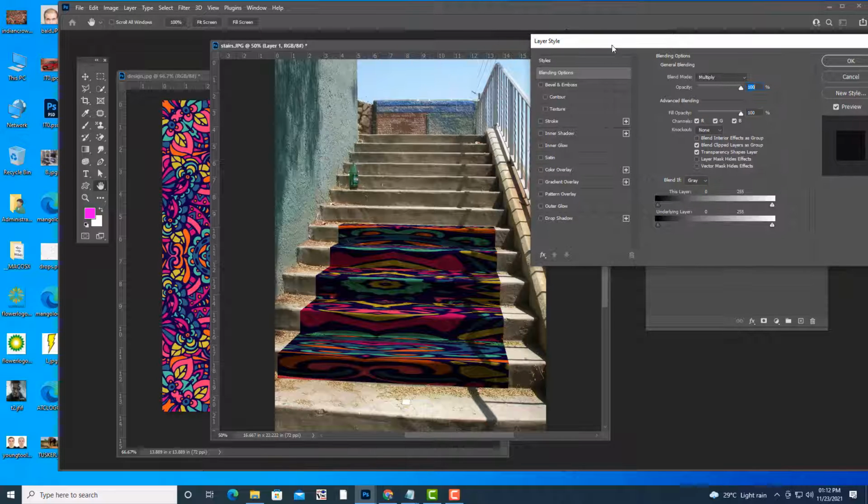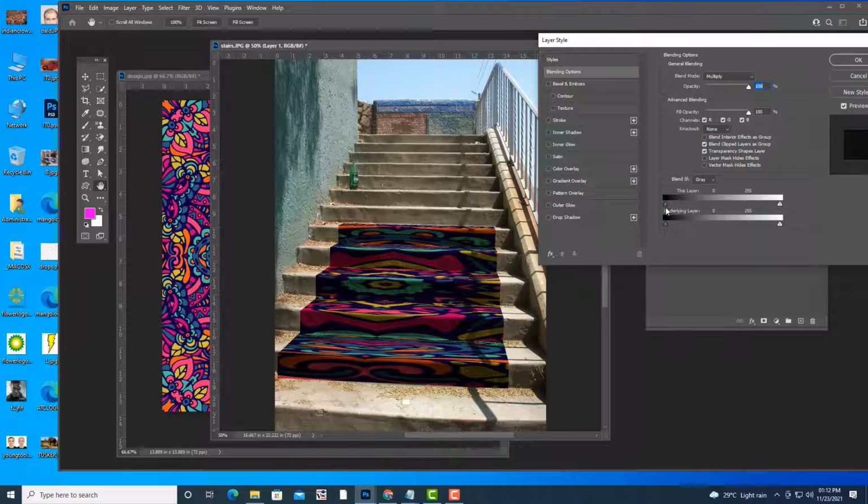So here what we can do is, we can use this layer option, and in this layer you can see, on the left side a black slider, on the right side a white slider. The black slider represents shadows of the image, the white slider represents highlights or bright areas of the image. Okay, so now see what happens. I am going to move this slider to the right.